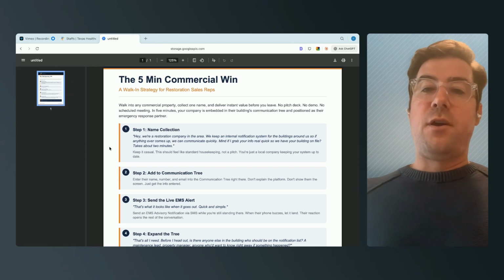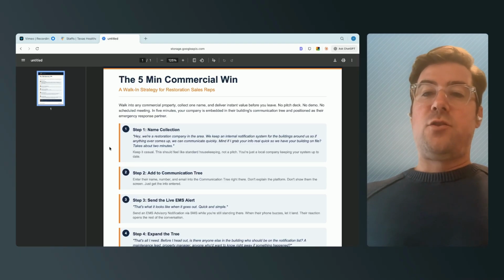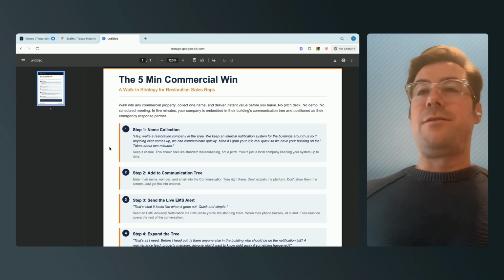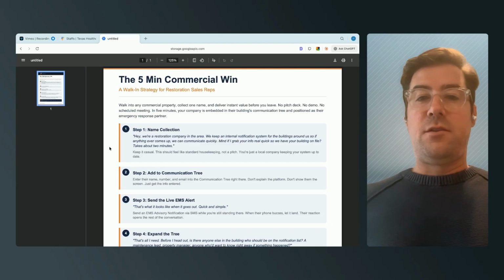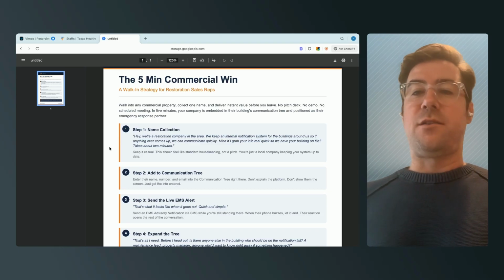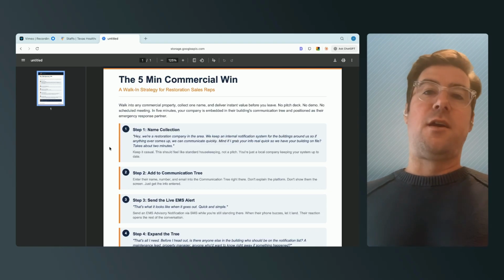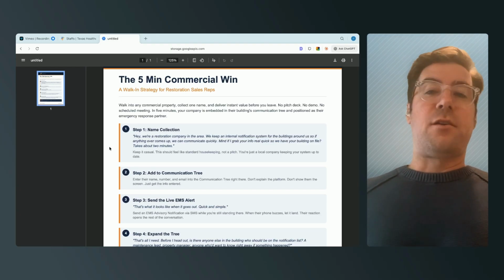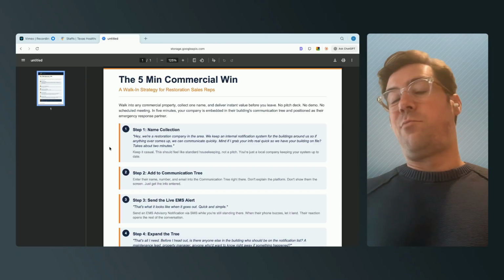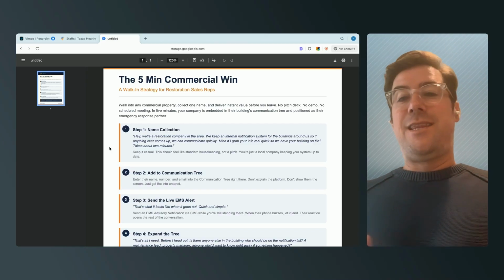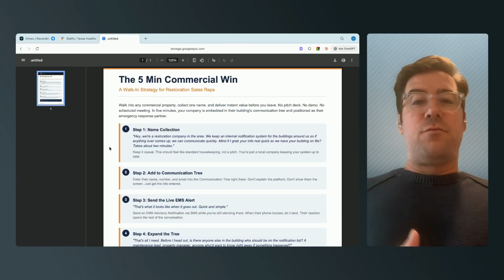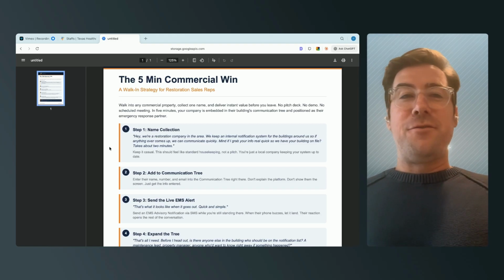Mind if I grab your info real quick, so we have your building on file? Takes about 2 minutes, right? This is more like standard housekeeping. It's not a pitch. We're not asking for anything. We're providing value. This is my job. I'm here to collect a couple of pieces of information that would probably be on your business card. And at that point, they're probably willing to get rid of you.